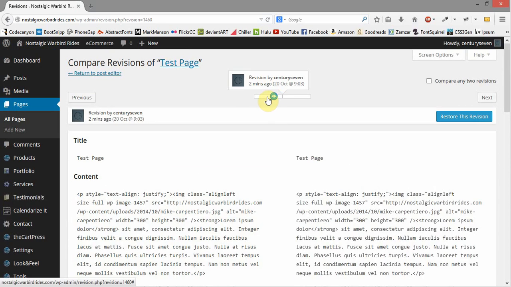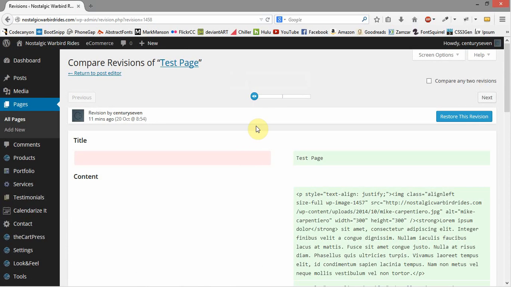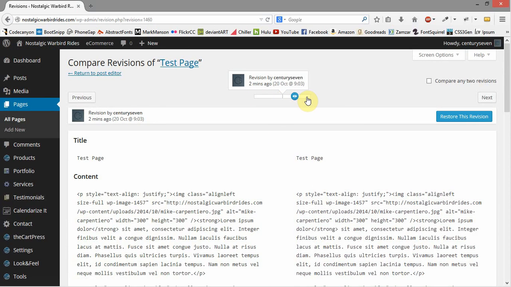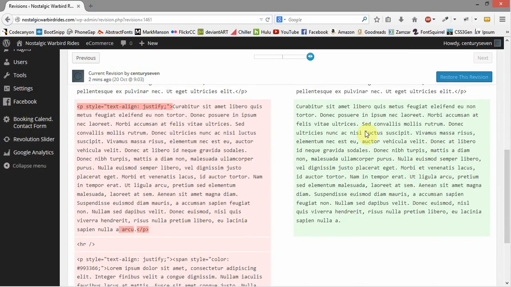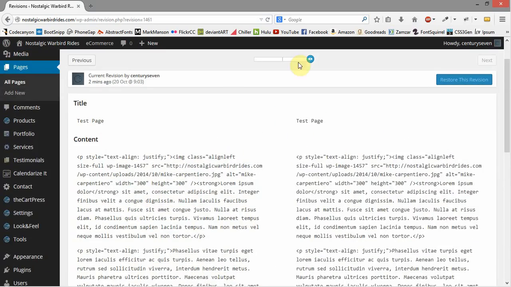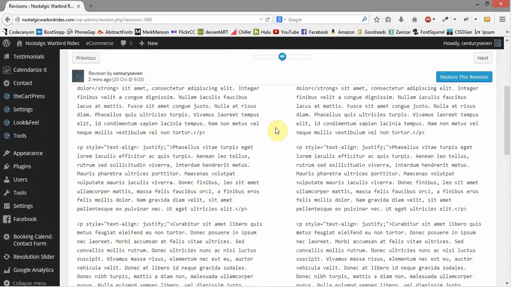Now, I can also come up here and use the slider to change and look at different revisions. Very, very nice. Now I can come down and see this other revision, which is what we have right now as compared to this one. But this is the revision that I actually want.